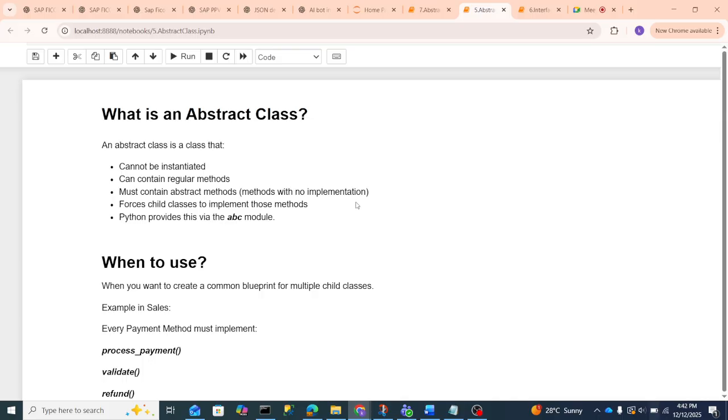There are some properties given over here. An abstract class is a class that cannot be instantiated. Cannot be instantiated means you can't create an object for an abstract class. What is the reason? The reason is this is not a complete class. You have some functions which are not defined, only declarations would be there. So as this is not a complete class, you can't create an object for it.